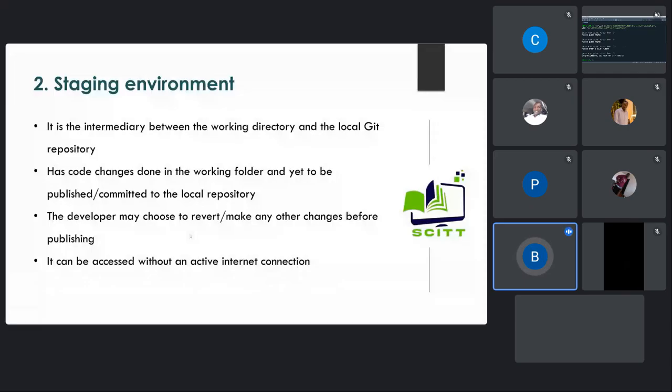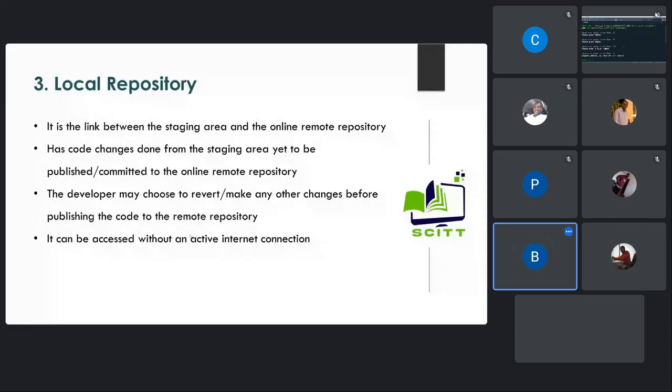We had said what the local repository is. This is what is on your machine. It's the link between the staging area and the remote repository. It has the changes of what you've done on your machine. While it's in your local repository, you may change, you may revert, you may do anything with it. It has no issue. And it can also be accessed without an active internet connection, since it's on your machine.